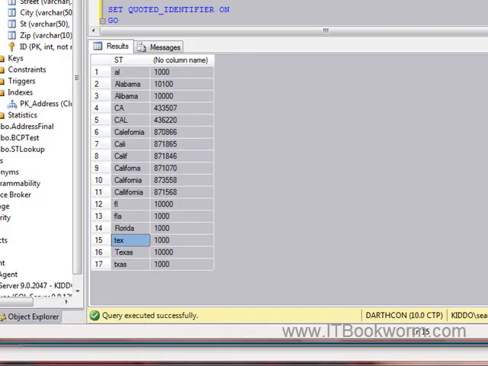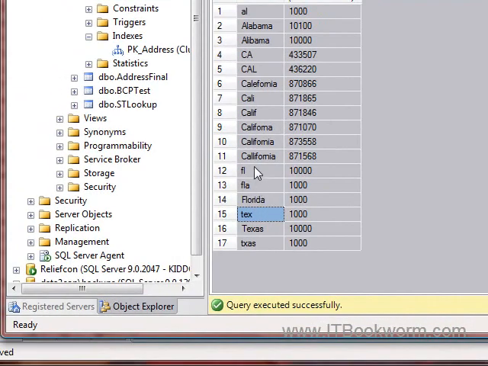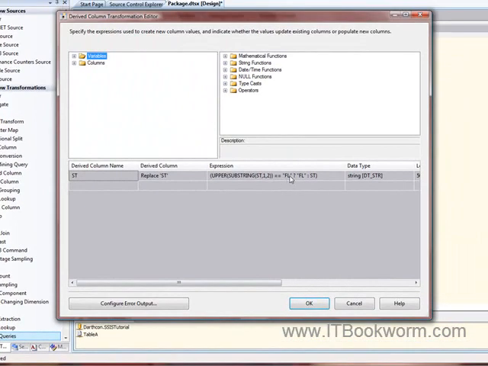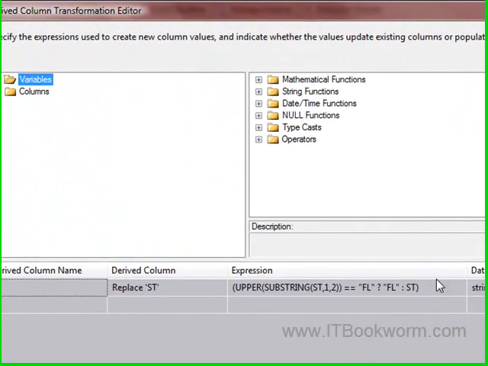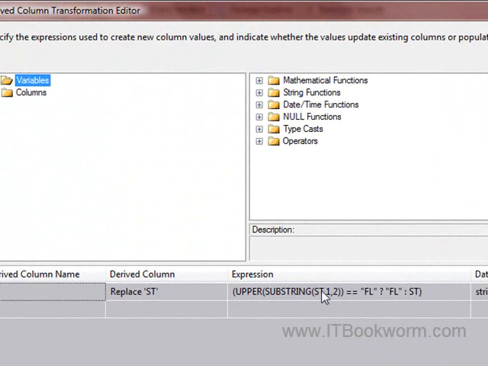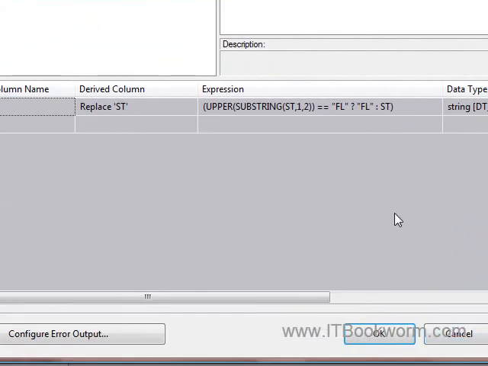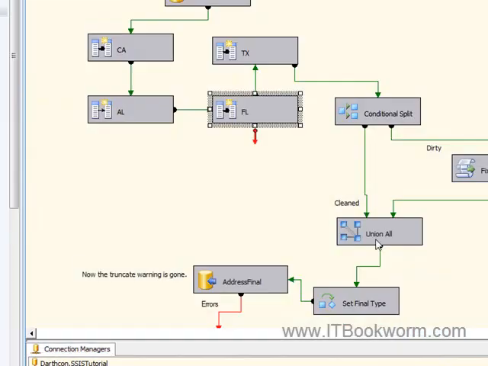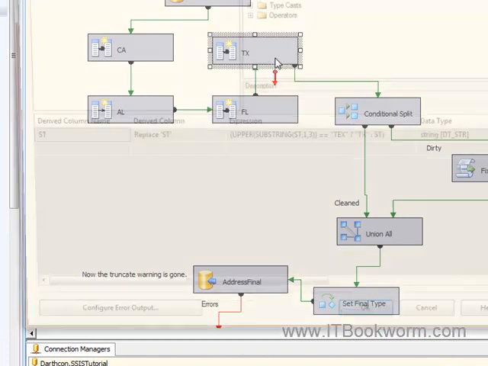because if you look here, I've got FL and FLA and FLO. Well, of course, the common denominator there is FL. So I'm just going to test for FL again. I'm still taking just 1 and 2. I'm doing the same replacement I did before, and I'm just letting the rest of the column pass through if it doesn't fit.